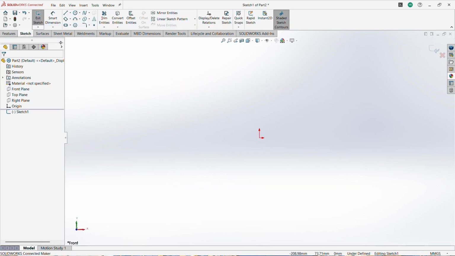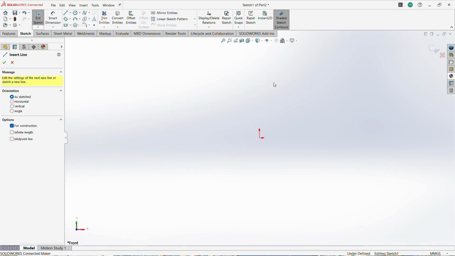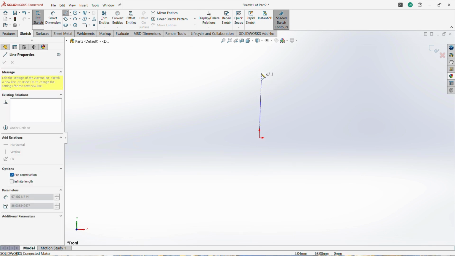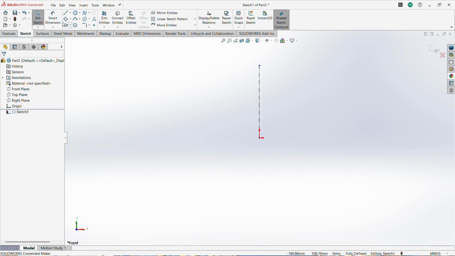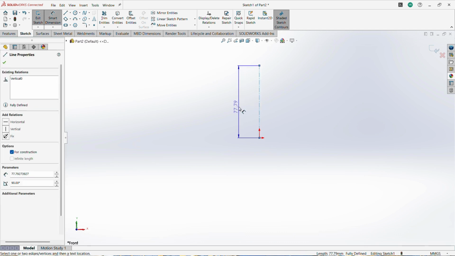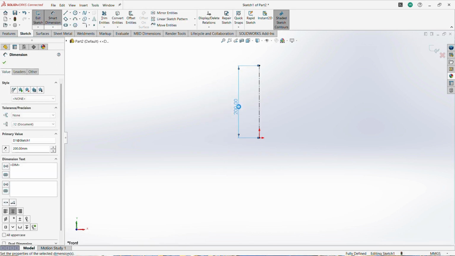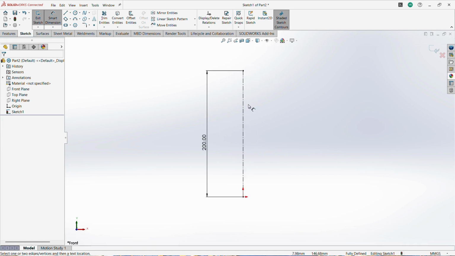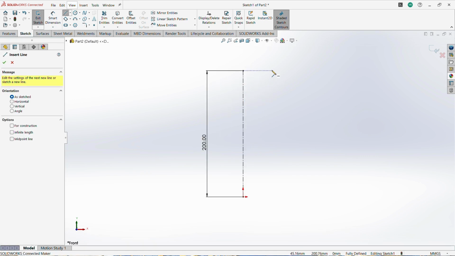Hi, I'm Vignesh. Now we are going to learn how to model this Champions Trophy using SolidWorks. First, I'm going to draw one vertical construction line at the center of its portion, then mention the dimension of 200 mm vertically.